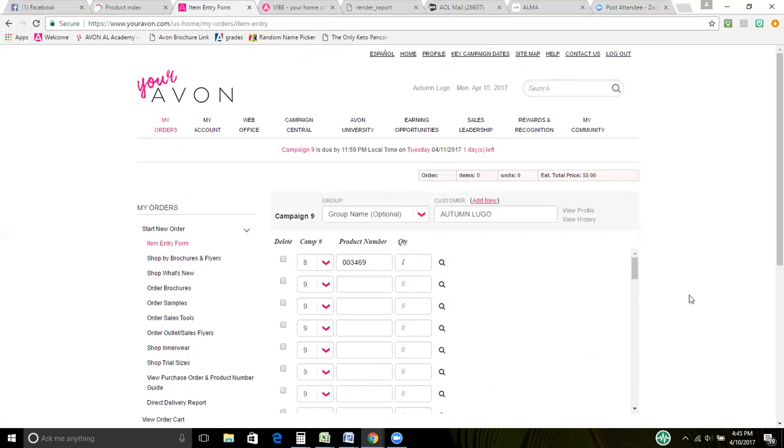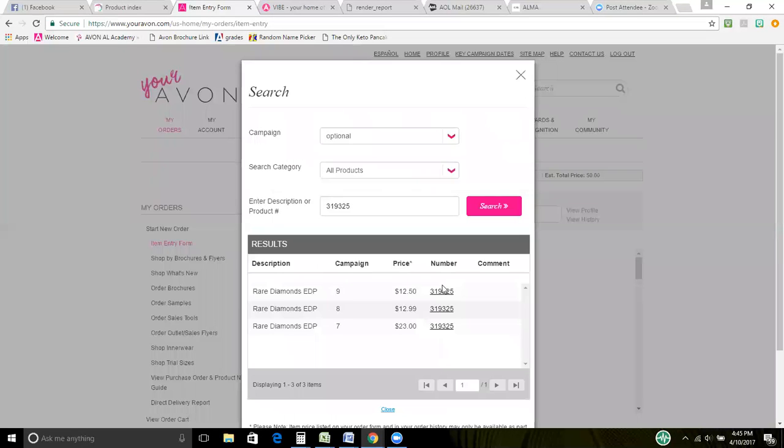Now, something I like to do for all my customers, even if they're ordering from campaign 7 or whatever campaign they're telling me it's from, I usually just go ahead and enter an item number, and I'll show you that here. Okay, and then I'm going to click this magnifying glass again, and that's going to bring up all 3 campaigns that product's available. So when you're looking at this, something to also keep in mind is that what you see here might not always be actually what it is, okay?